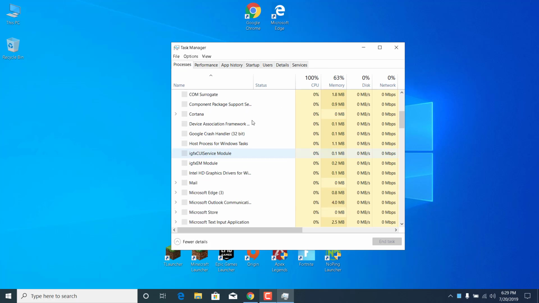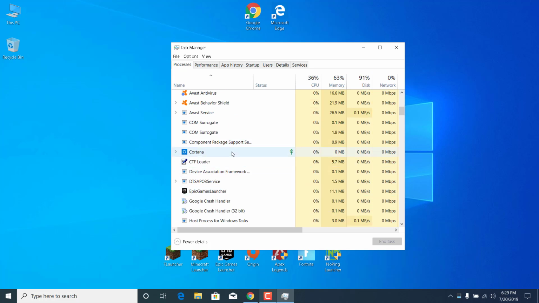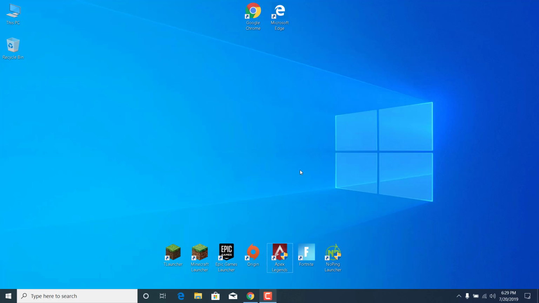Once you find it, just click on it. Let's say for example I'm gonna click on Cortana, and once you click on it, click on End Task, and this will shut down the process that is causing your game to crash. And then you can close the task manager, restart your PC, and Apex Legends should be fixed.